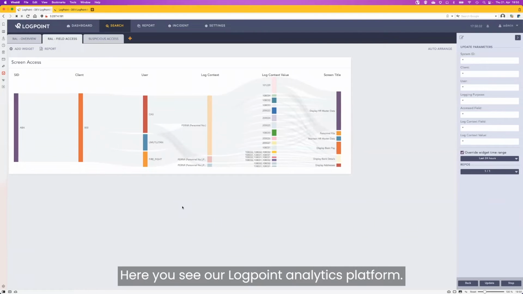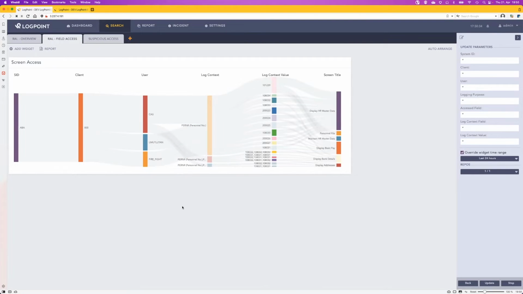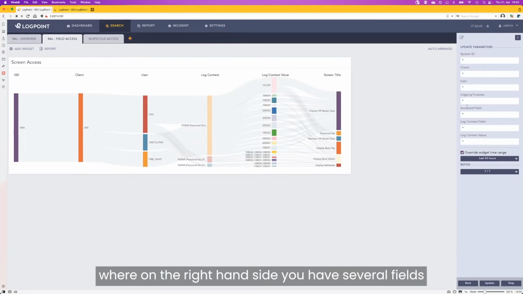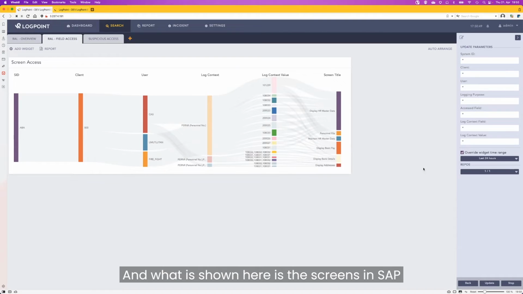Here you see our Logpoint analytics platform, and what you can see here is what we call a so-called search template, where on the right-hand side you have several fields for filtering the read access log for certain aspects. And what is shown here is the screens in SAP that have been accessed.